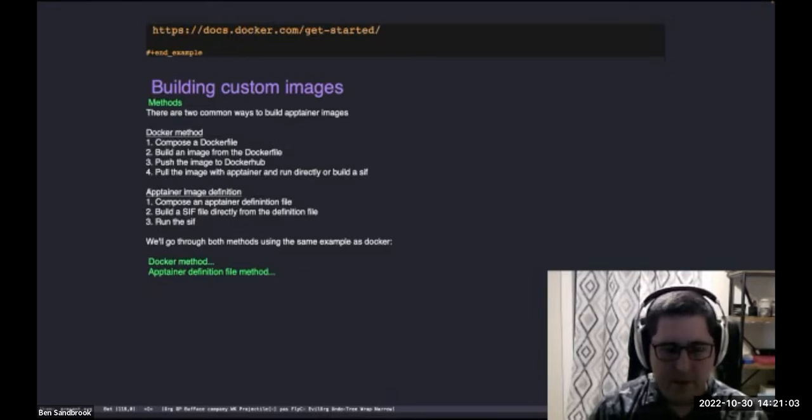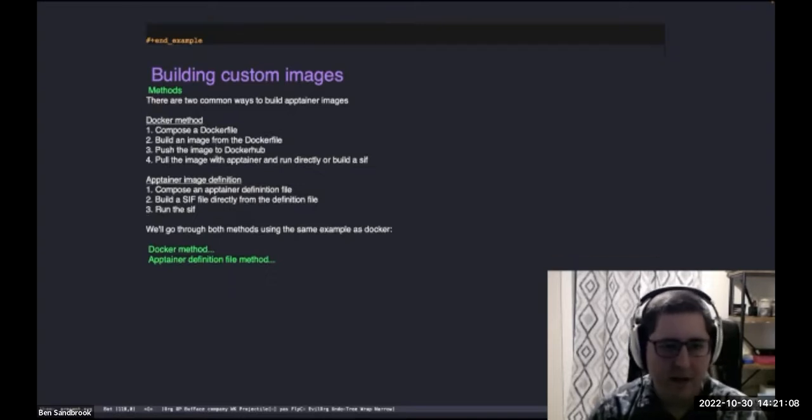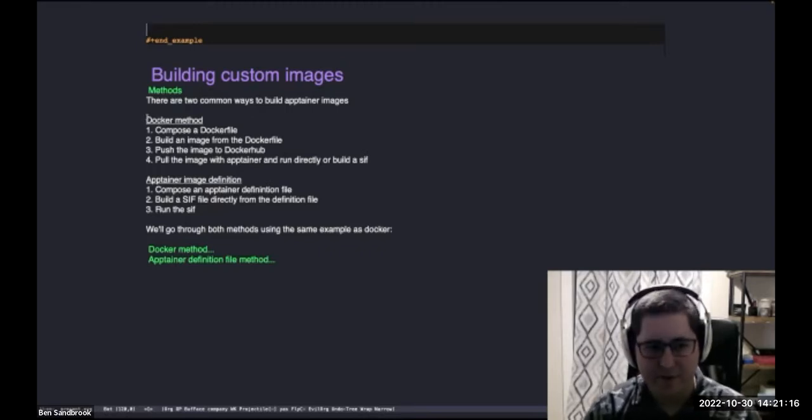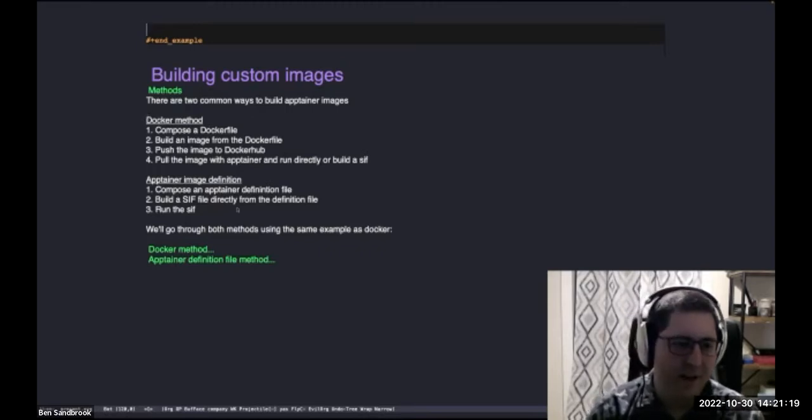Or we could do the Apptainer native image definition file. They both have pluses and minuses. Generally, the Docker method is a bit easier if it works the first time. If it doesn't work the first time, then you're in for some troubleshooting. The Apptainer one is more like just building a system from small parts. Like you would start with an Ubuntu container and then apt-get whatever you wanted, and then set up what you wanted to be executed.